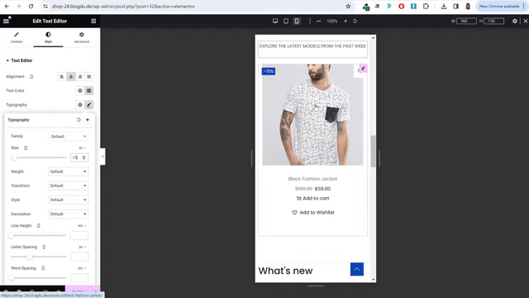Later on in the video, we'll display 2 columns, or 2 products in one row for mobile phone, because that looks much better.